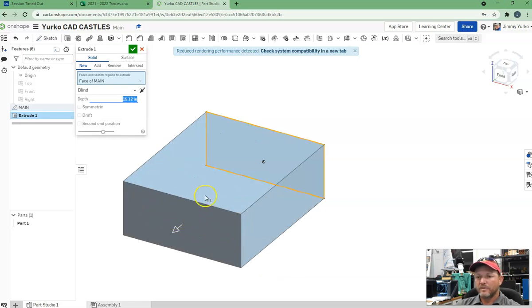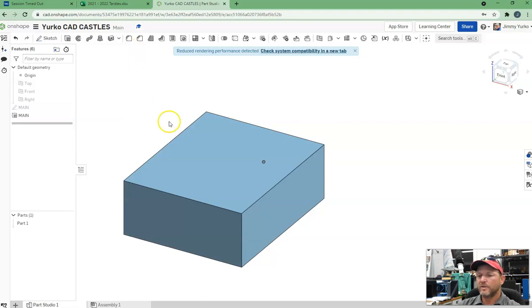Now here I've got it stretched out to be pretty darn big, and you can see that the value changes. If I want a precise measurement, say instead of 15.12, I want 15 exact, I just type in 15, hit the enter key, and there it stays exactly 15. If I want to edit the name of it, I'll just call that main. Here you go. Hit the green check mark to finish the extrusion.